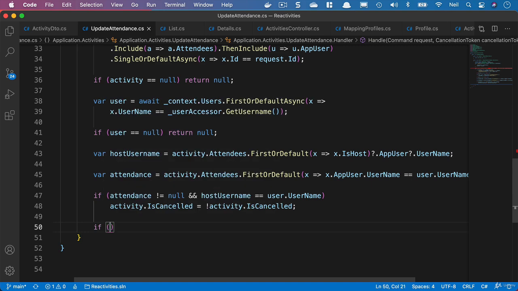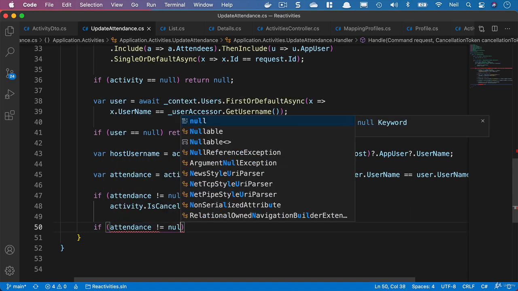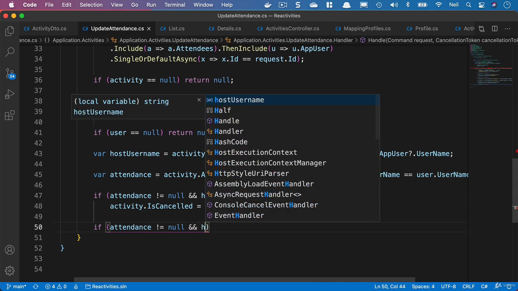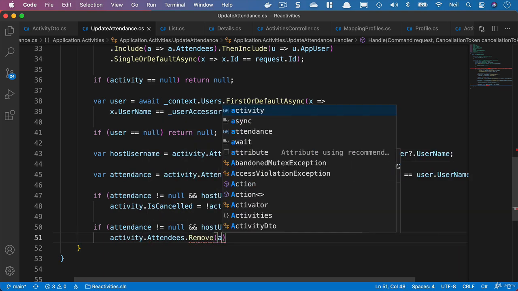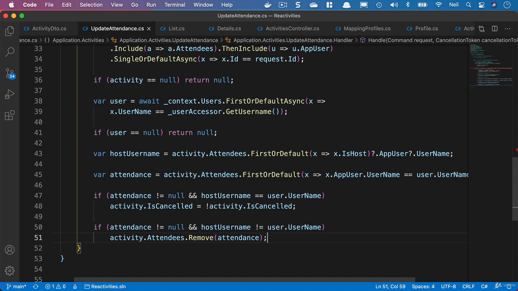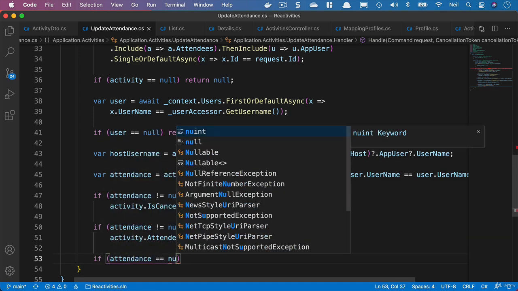And we'll add an else condition, and we'll check to see if the attendance is not equal to null and the host username is not equal to the user.UserName. This means they're just a normal attendee, and what we're going to do is remove them from the attendees list. So we'll say activity.Attendees.Remove and the attendance.